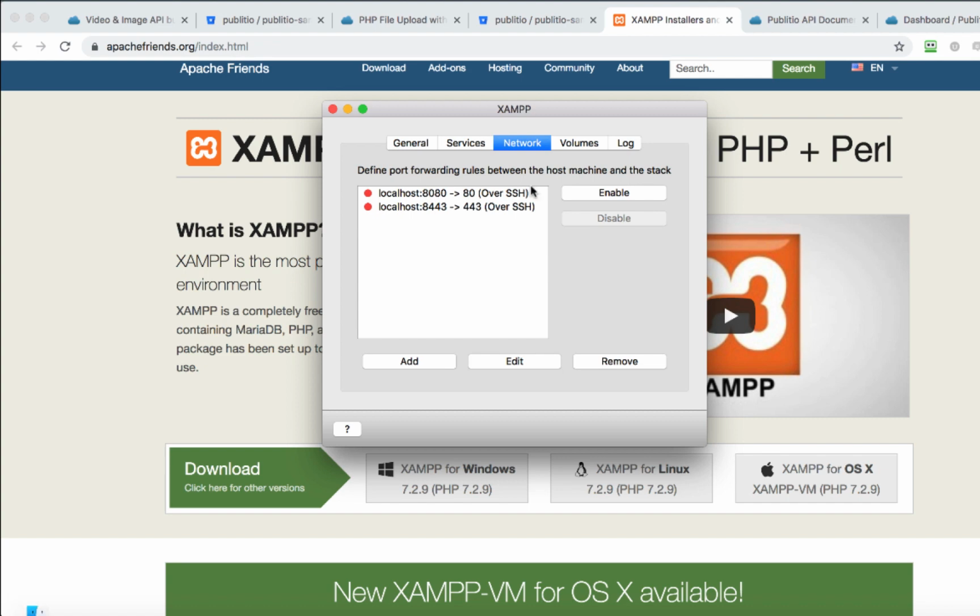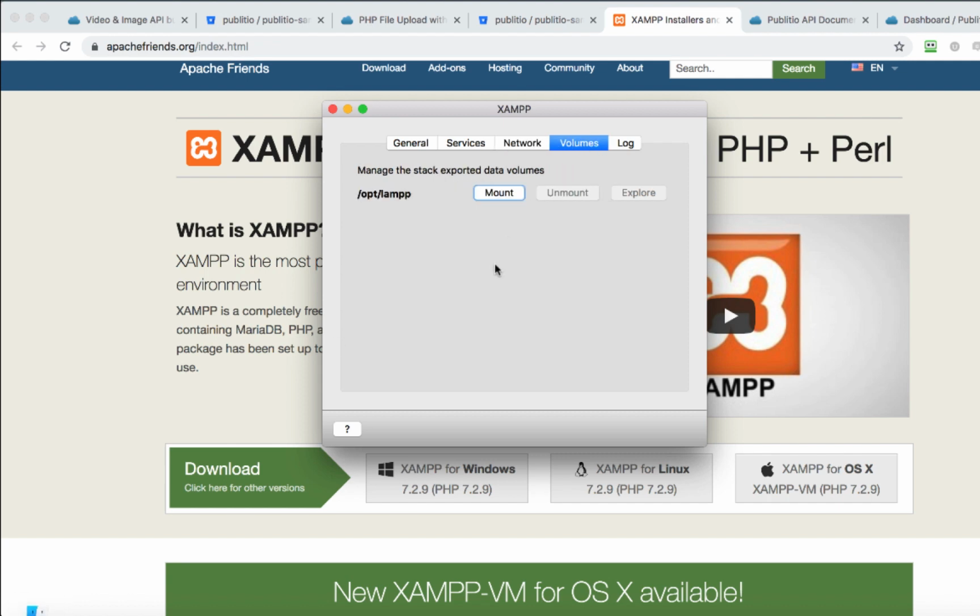Then you will need to go to network. You will need to enable the 80 port for localhost. And one additional thing that is going to be needed on Mac, I don't know if this is needed on Windows, but on Mac we need it. So I need to mount my drive.